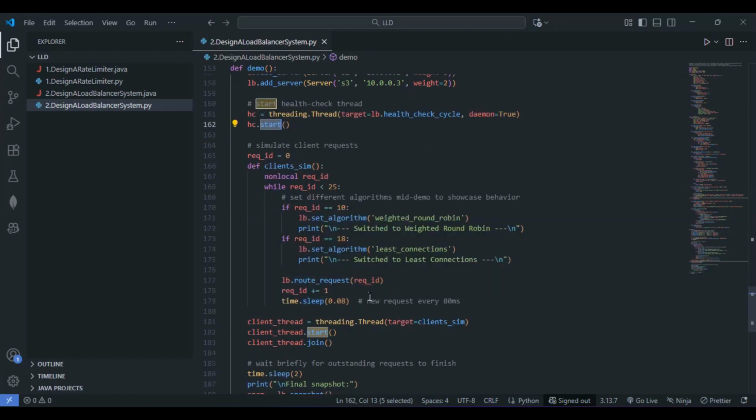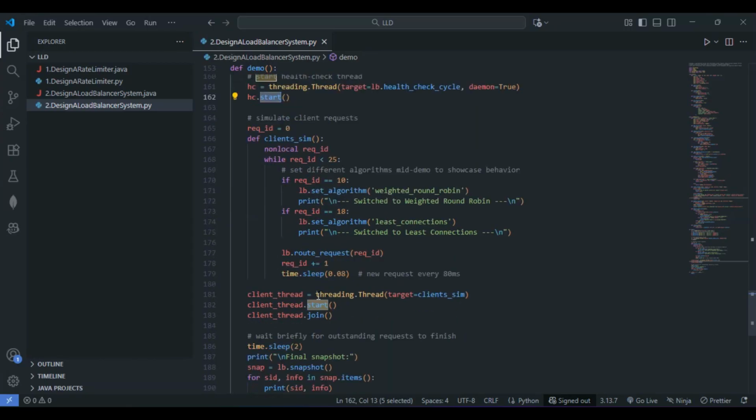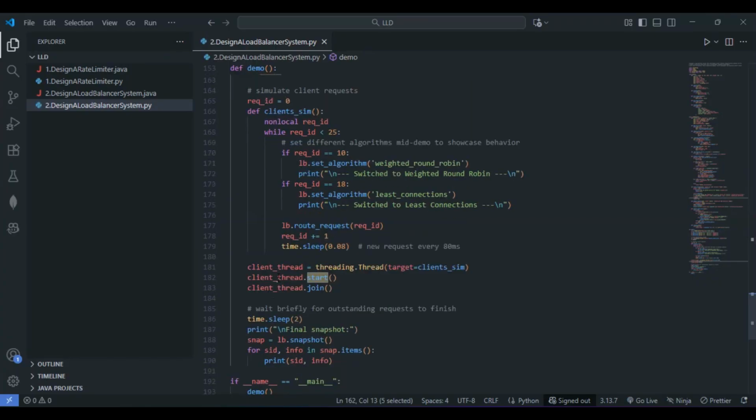Next, we are going with a route request here of request ID. We are incrementing request ID equals request ID plus 1. Sleep: we are going with the new request every 80 milliseconds, right? So 0.08, we have set this to 0.08, nothing but 80 milliseconds. So this is fine.